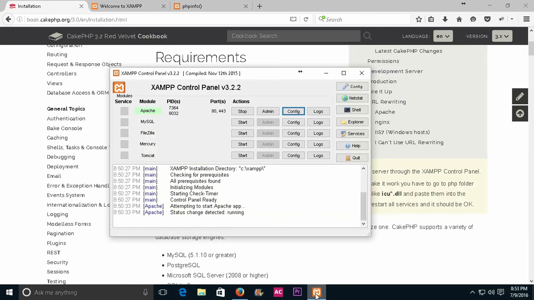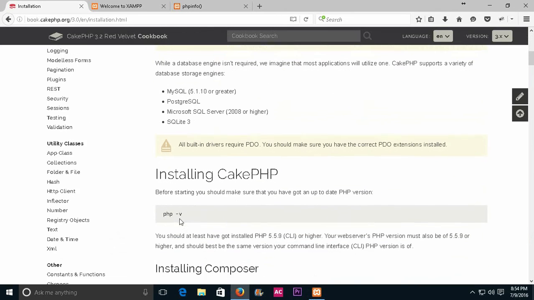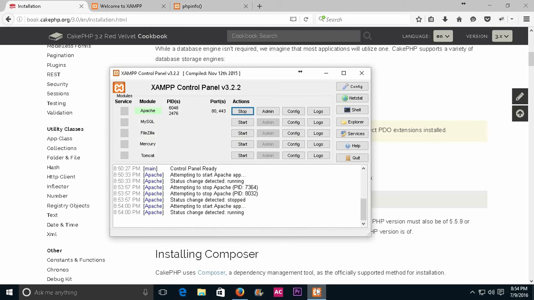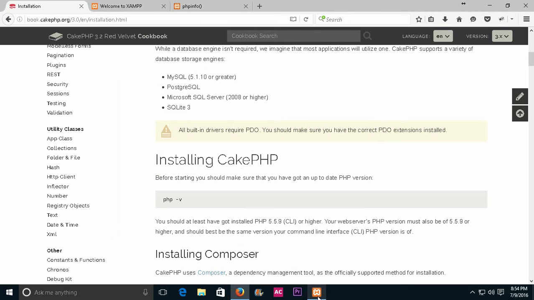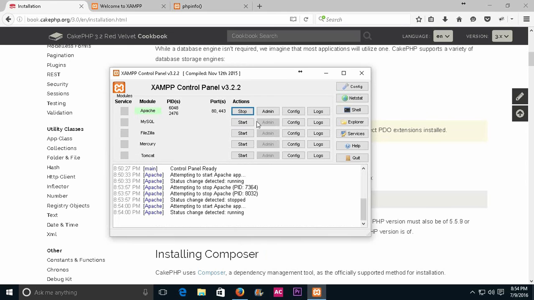Also, if your Apache is running, then you have to stop Apache and then restart it. And you also need a database server, MySQL or anything. With our XAMPP, we got MySQL, so we will use that database server. Okay, so I will also start this MySQL server.